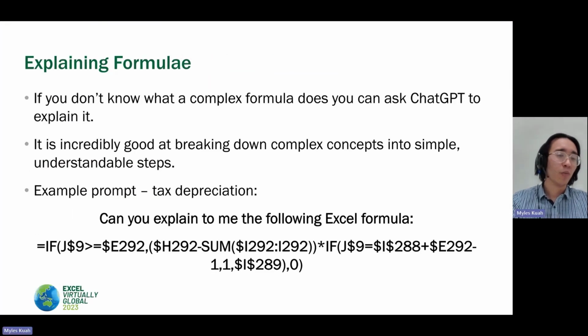Explaining formulae. This is especially useful if you're in any sort of auditing or supervisor role where you need to check what someone else is doing. If you don't know what a complex formula does, as oftentimes you don't, you can just ask ChatGPT to explain it. Not only is it really good at understanding formulas, it's also very good at breaking down complexity into simplicity. So it can take this really complex formula and break it down into all of its small parts in a way that's quite simple and easy to understand.